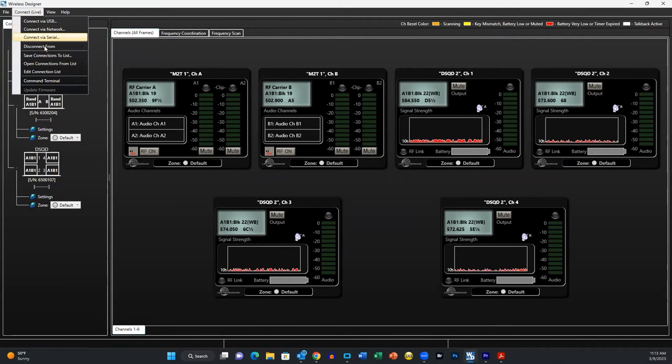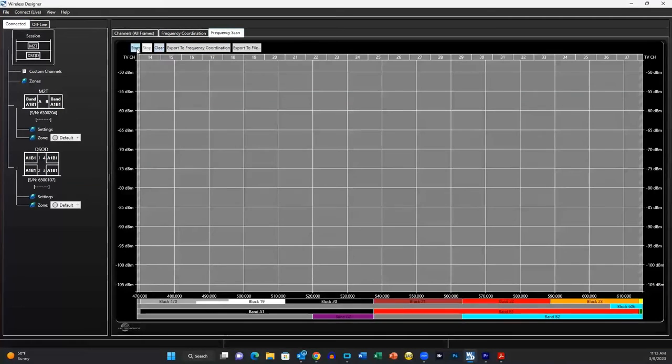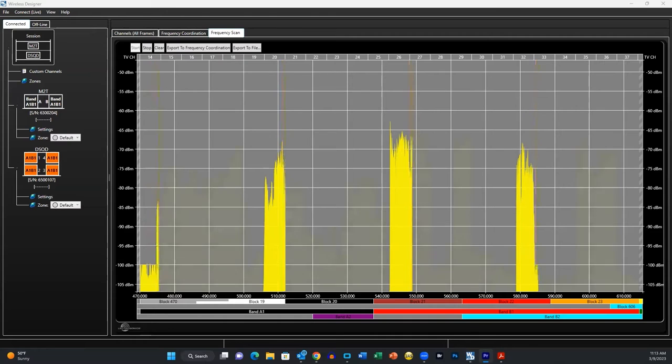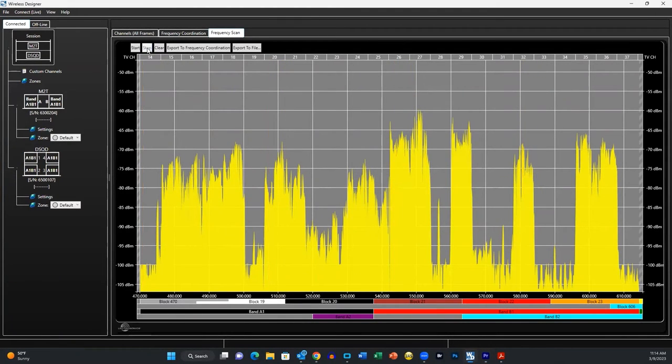Now that we've got our hardware connected and talking to Wireless Designer, let's do a scan and see what's in the local RF environment. Go to the Scan tab and press Start. The first unit in the stack will be doing the scanning. We see which one it is because it will turn orange in the system tree. Once all the available frequencies have been covered, press Stop, then Export to Frequency Coordination.